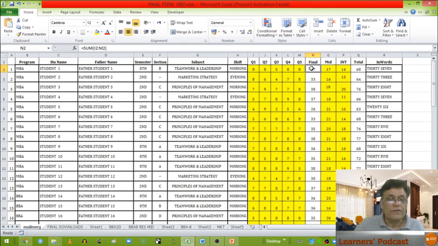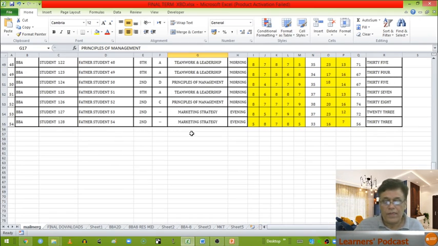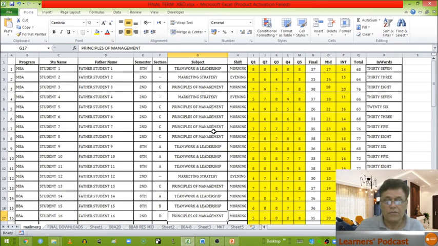The rest is the sum. If you see this formula here, it sums up question number 1 to 5. So the total is 37, which is also written in words here. Then the total marks is the sum of the final marks, midterm marks, and internal marks. So this is complete. The teacher can review it and check if there is any typing mistake, or even sort it, or whatever.